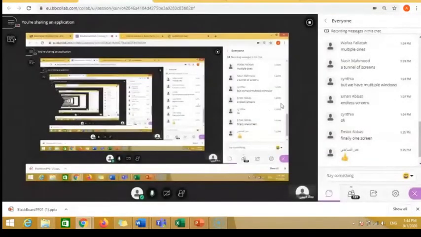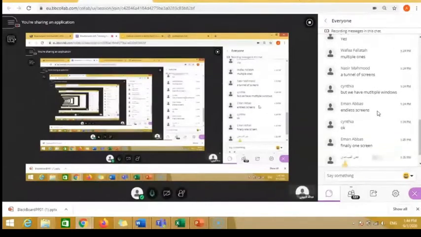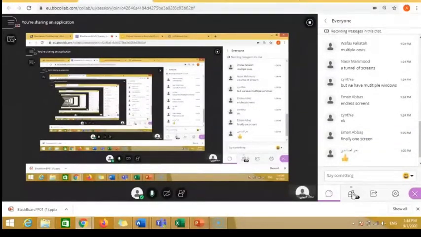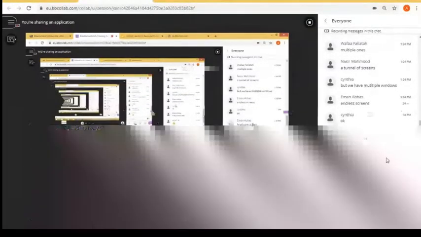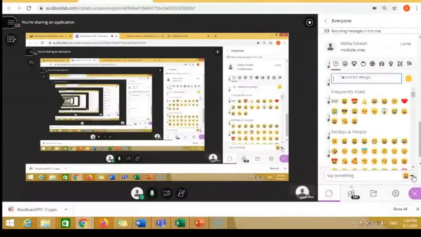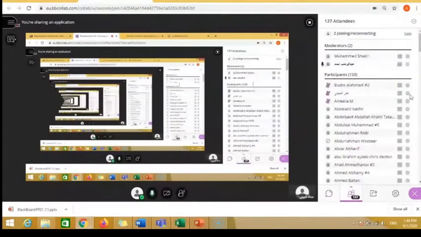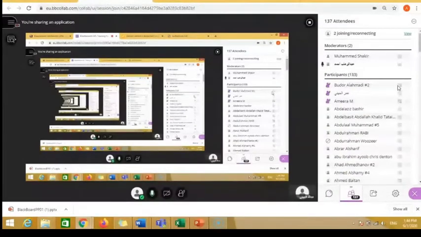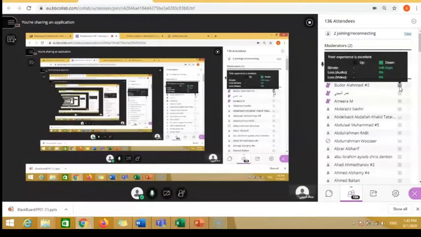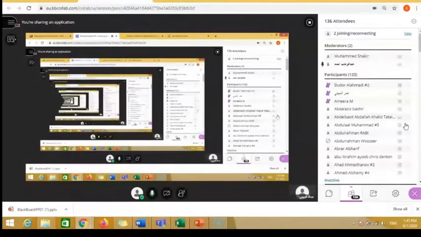Let's close the message here. Here is where the chat is available for between you and the students, which you guys are really familiar with, as well as the emoji settings over here. All right. Here is the attendees. All right. This is where you can pick the students' internet access, if it's good experience or bad.